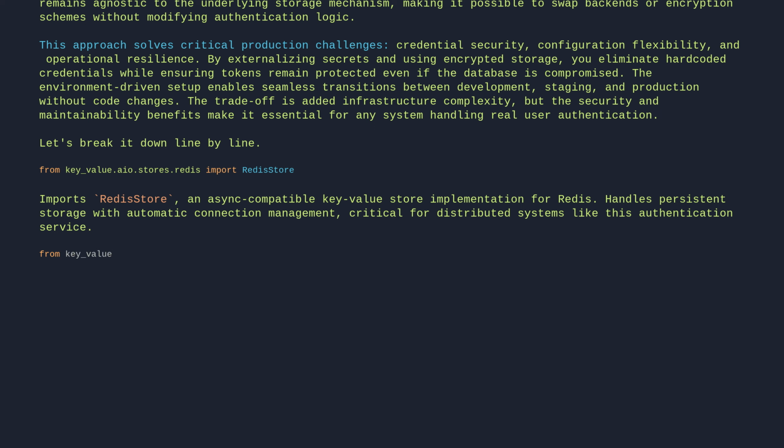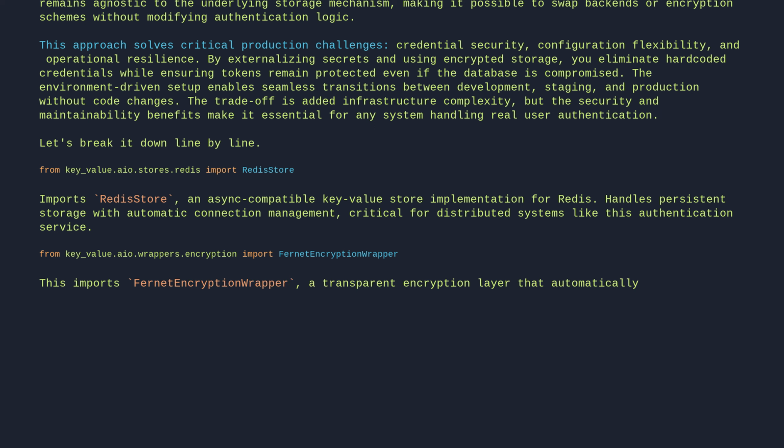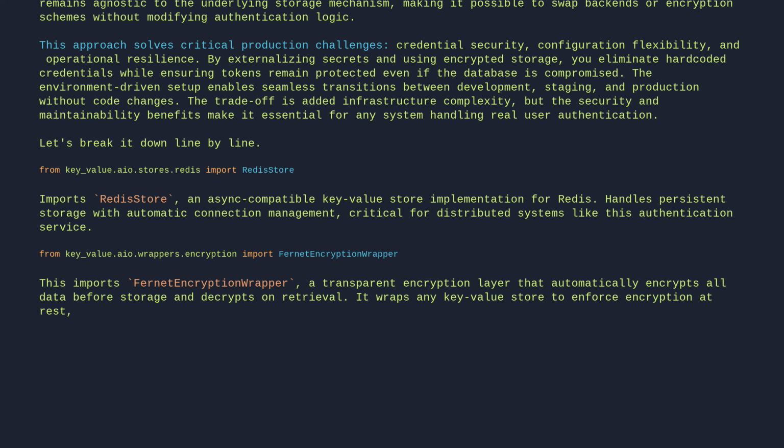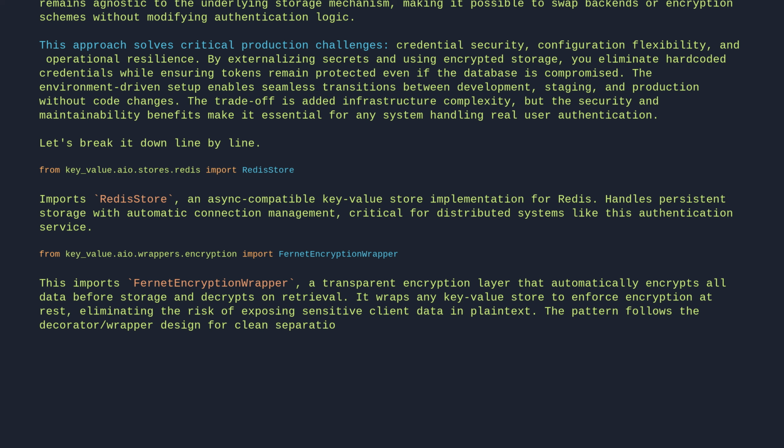from key_value.aio.wrappers.encryption import FernetEncryptionWrapper. This imports FernetEncryptionWrapper, a transparent encryption layer that automatically encrypts all data before storage and decrypts on retrieval. It wraps any key-value store to enforce encryption at rest, eliminating the risk of exposing sensitive client data in plain text. The pattern follows the decorator wrapper design for clean separation of concerns.